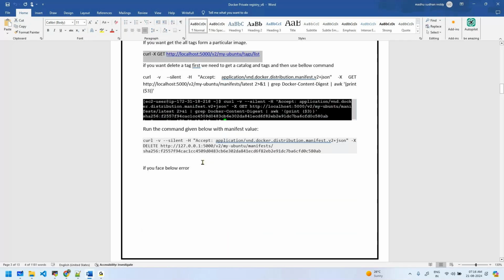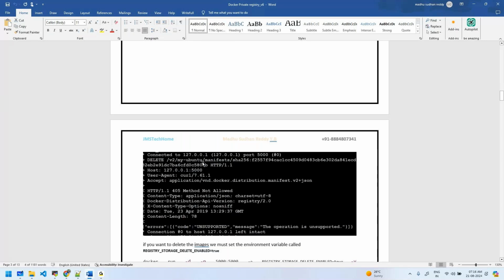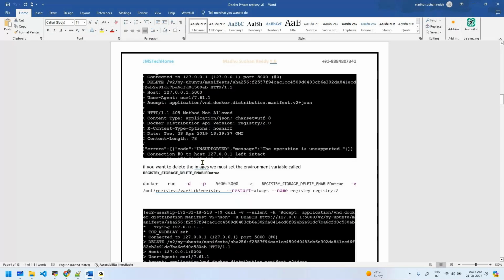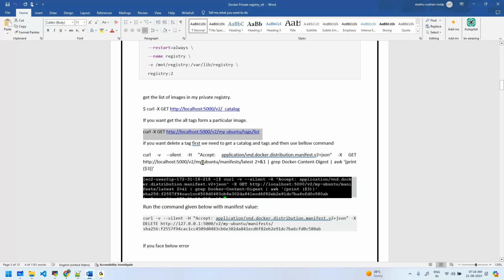So in case you want to delete a respective tag, how do you delete from the repository? We got GET and then images also. So I want to try to delete. To try to delete, first we need to get the SHA ID. So let's see how to get this.